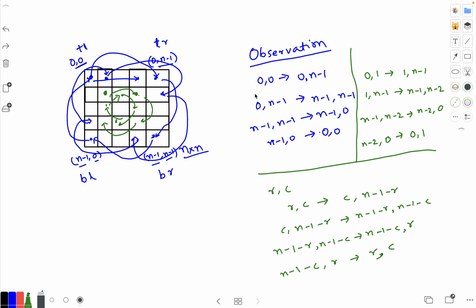If we do some observation here, the element at position 0, 0 is moving to 0, n minus 1, and the element at 0, n minus 1 is moving to n minus 1, n minus 1. This one is moving to the bottom right. The bottom right one is moving to the bottom left, n minus 1, 0. And the bottom left, n minus 1, 0, is moving to the top left position.